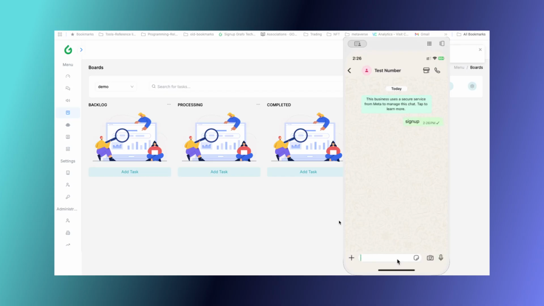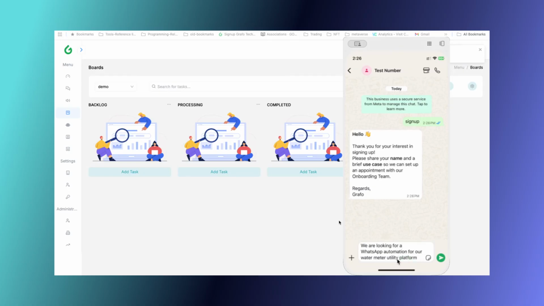Here's a demo of customer sign-up request. The bot replies asking for their name and use case. Once the customer replies, the bot creates a new ticket and confirms it back to them.